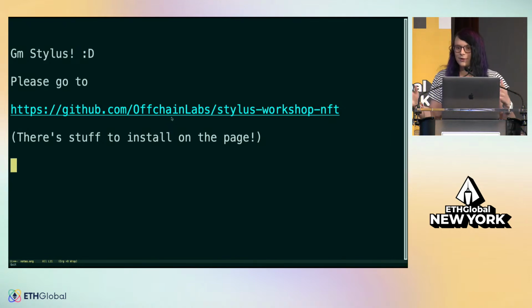This workshop has two parts to it. In the beginning, while we're all getting the things installed on that GitHub page set up, that's the Rust programming language, Cargo Stylus, the tool we use to actually deploy Stylus programs, and some free testnet ether. If you're low on testnet ETH, we have that too. All of that is on this page here, on the Off-Chain Labs account. There is a Stylus Workshop NFT repo, and we'll look at this together.